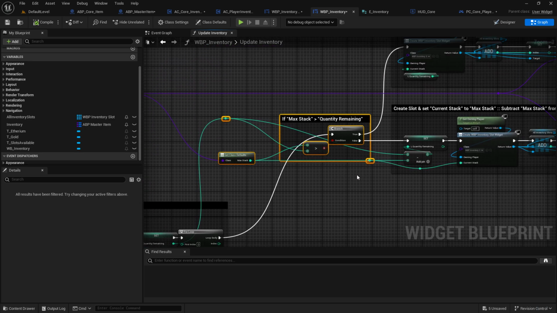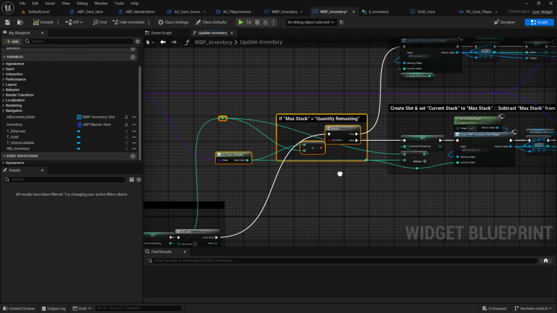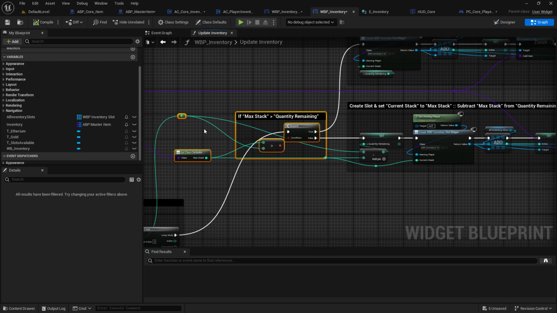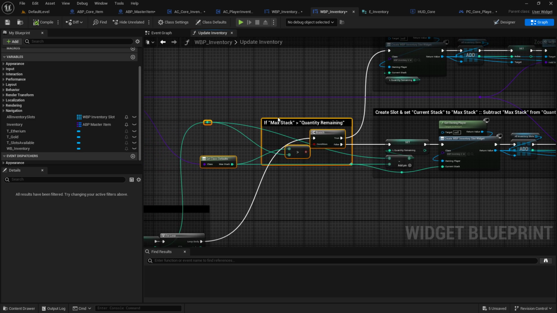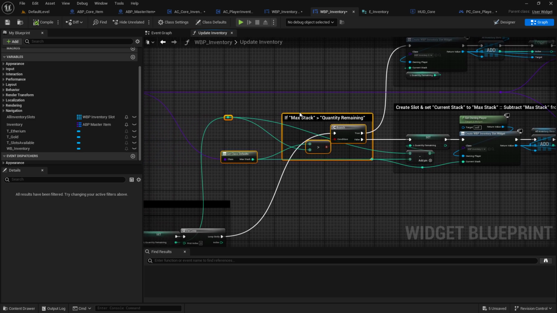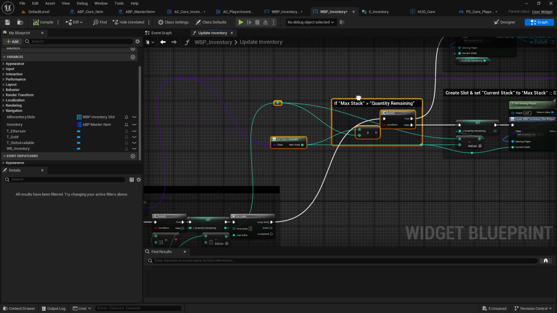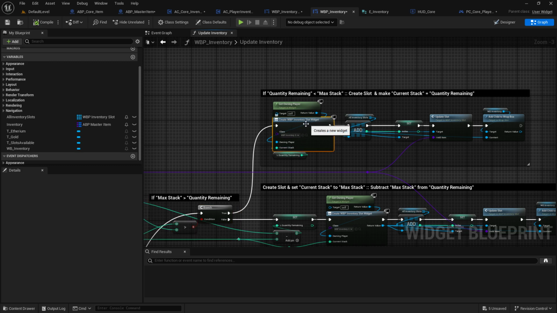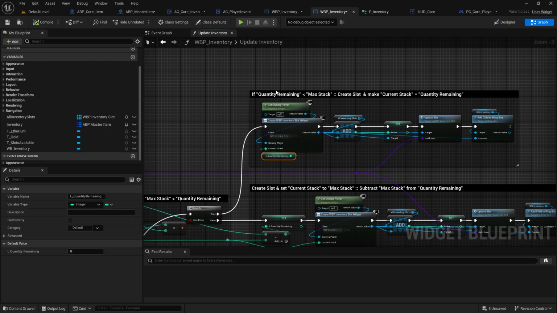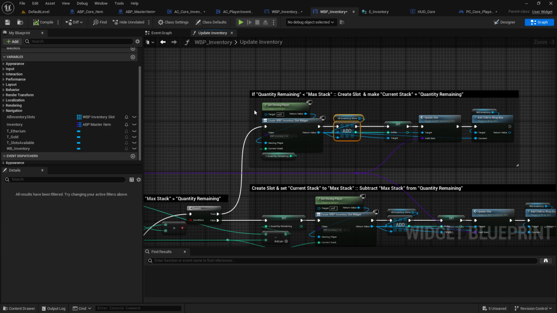We're doing kind of a check every single time we do this to make sure that we have a full stack. If we don't have a full stack, or if the quantity remaining is less than the max stack, then we just add the remaining quantity into the current stack when we make a slot. So this guy right here. And this is pretty straightforward.